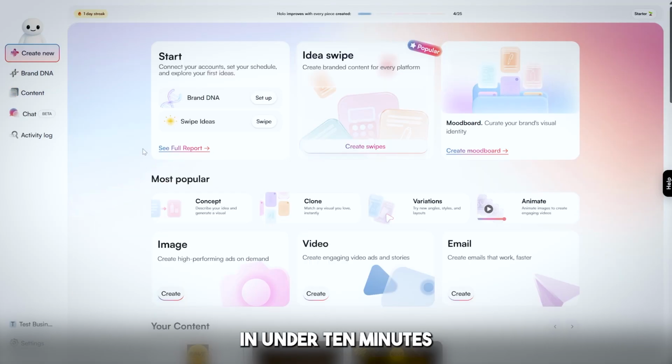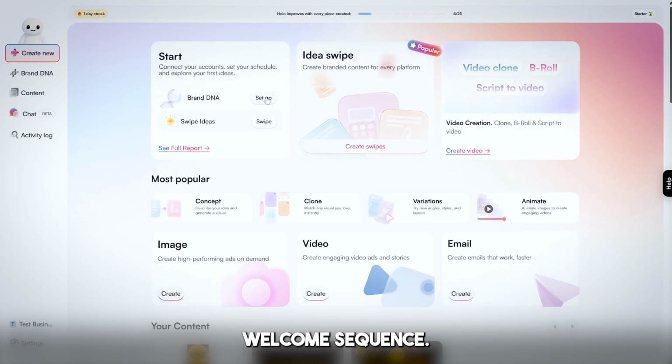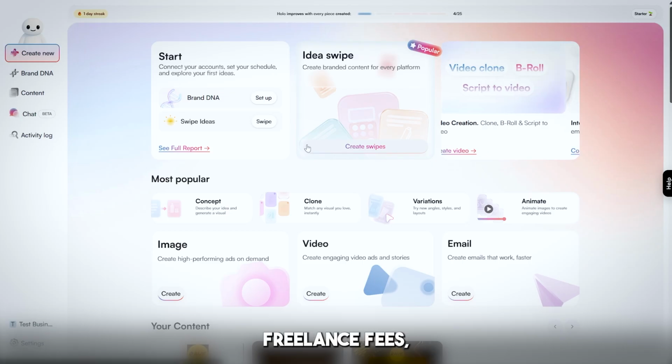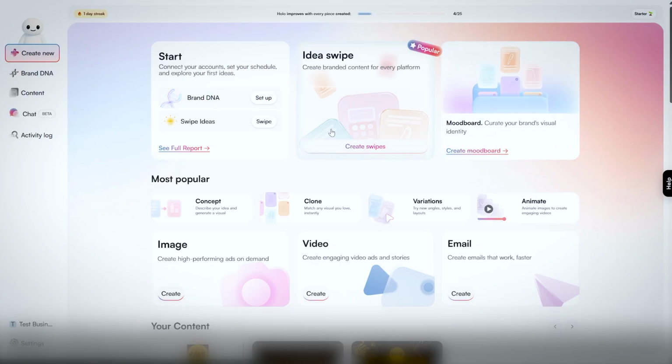So guys, in under 10 minutes, we built a full campaign, a high converting static ad, a viral style UGC video, and a 3-part email welcome sequence. To do this manually, it could take thousands in freelance fees, but Holo AI usually starts at $39 per month, which is already a steal.